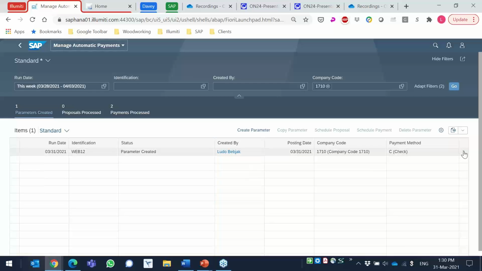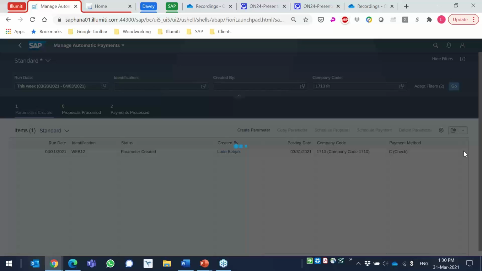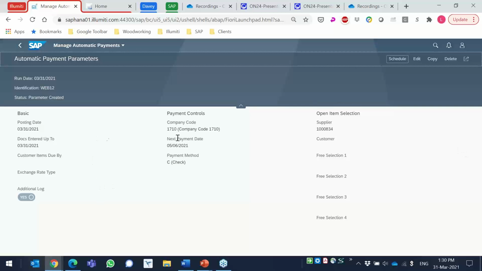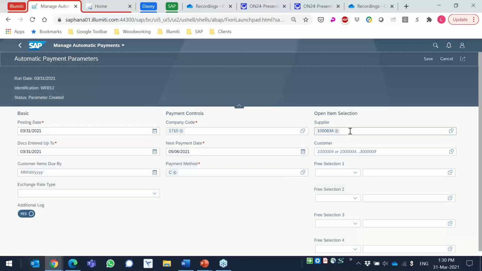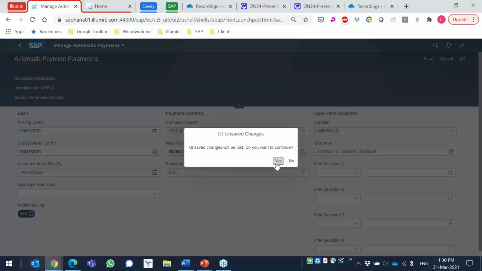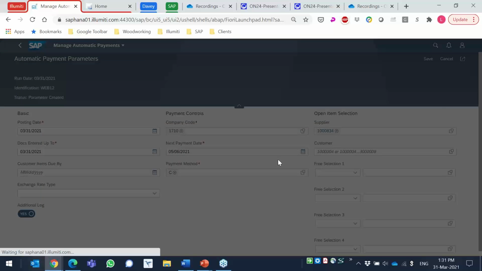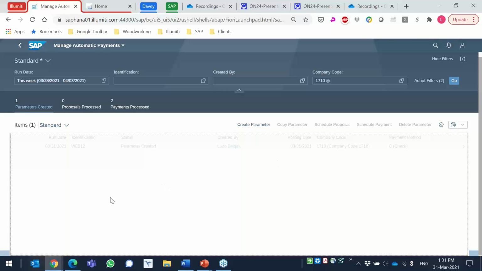So if I come here, again, the arrow at the right-hand side, you can see what kind of parameters I had here. I can edit parameters if I want to change something. So I have my supplier here, the company code, payment method, all logical parameters that are standard for all payment runs, I guess. But I don't want to change anything. Yes, I want to continue.